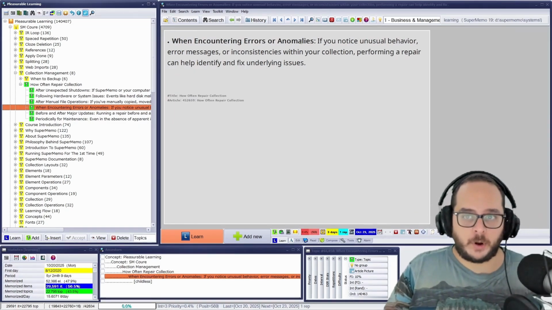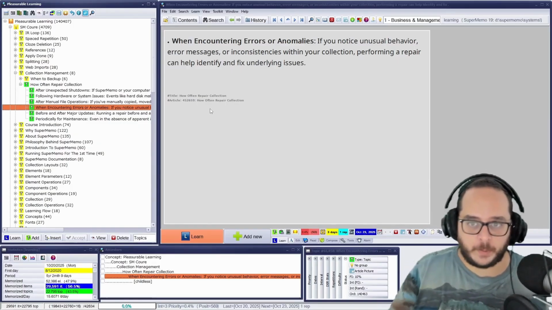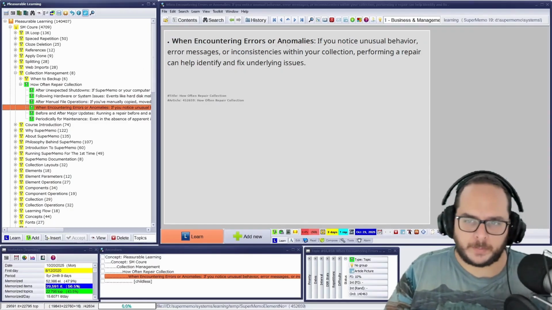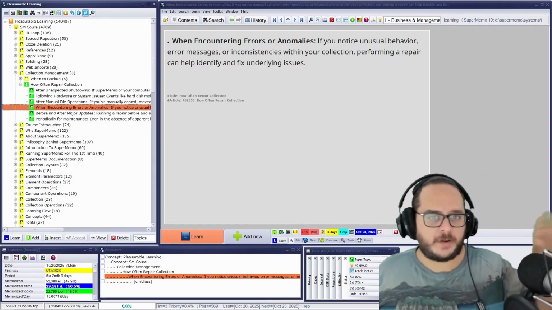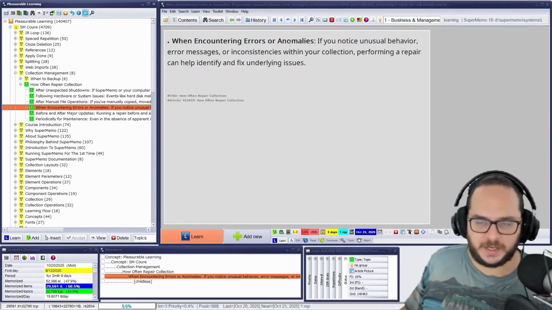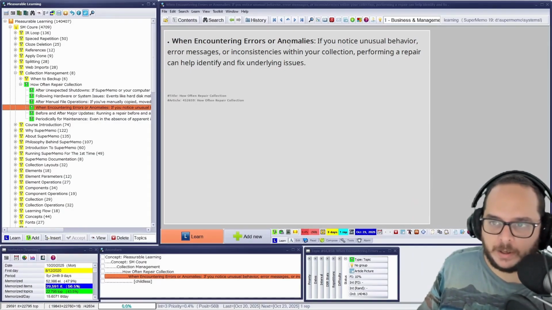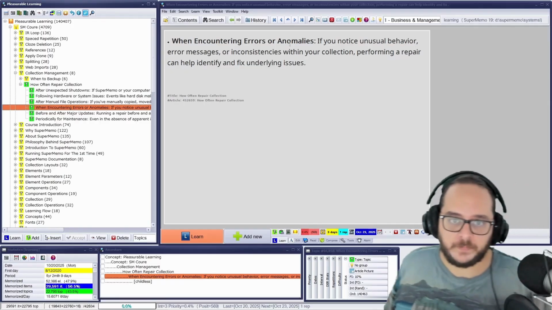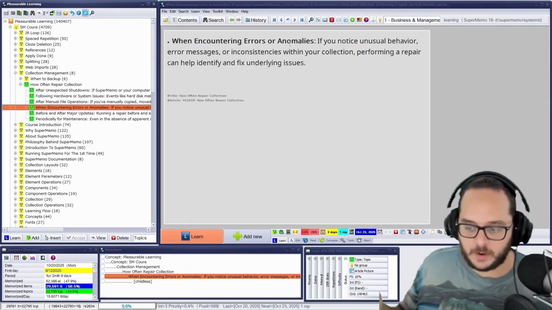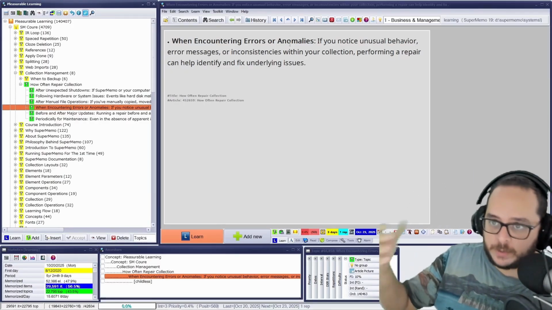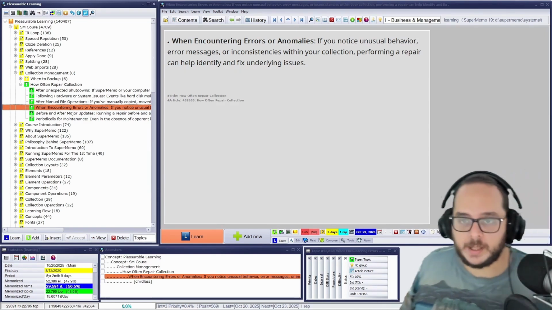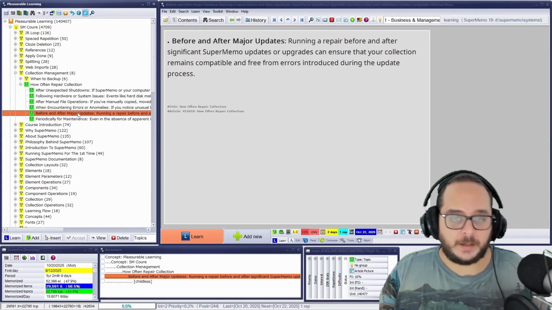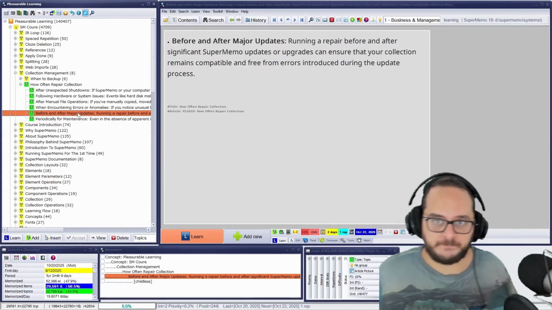When you see something abnormal or errors, so you have the pop-up, error, that's not normal, or some abnormalities, even if I don't have any pop-up, something is fishy, right? Something is not working as expected. You run repair just in case. If everything is fine, you continue. If there was an issue but it has been fixed, you continue. If it cannot be fixed, you recover from a backup. That's it. Then, before and after major updates.